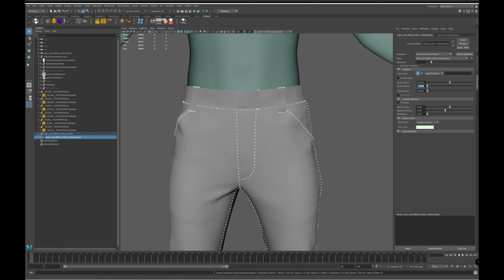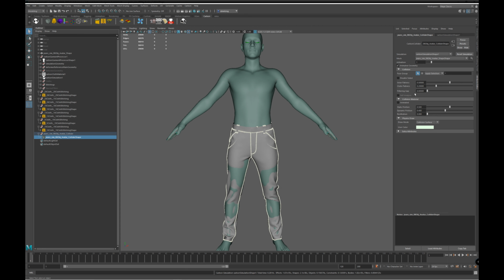Here we are looking at the carbon physics drawer of the avatar that includes collision. If we go with 0.2 for the outer fatness, i.e. 2 millimeters, you can see the body poking through the sim meshes.